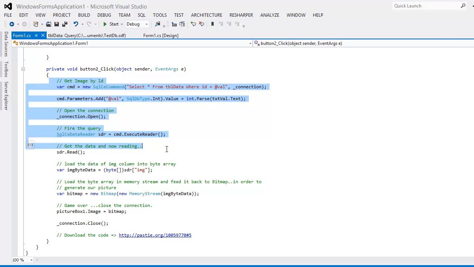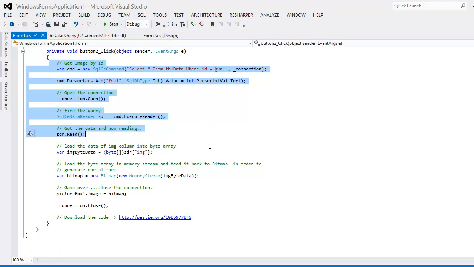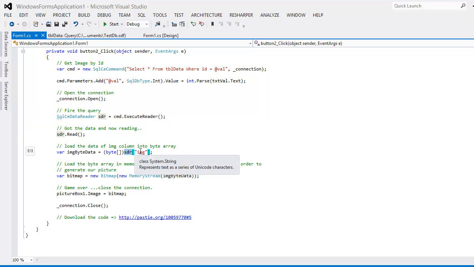So I'll try to read, and it's obvious that when I say select from the table where ID is equal to something, I'm going to get only one row, right? Whatever row I'm getting, I know the name of that column is img, and I'm expecting the byte array out of it. That's why I've done the typecasting, and I'm storing the data into the byte array. So this is how I'm getting the data from that specific column.